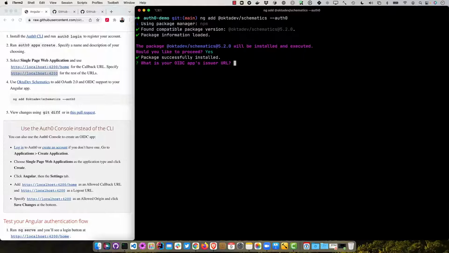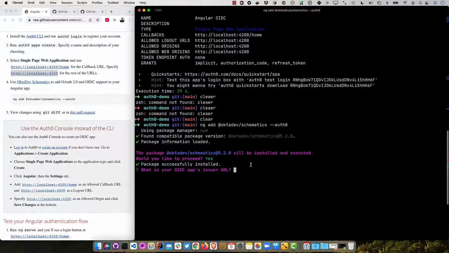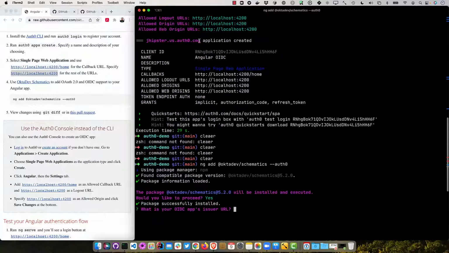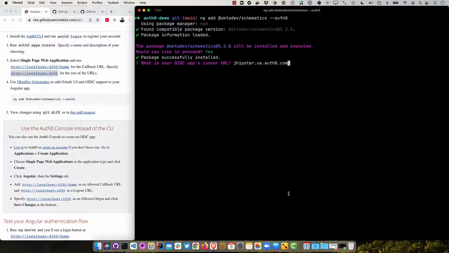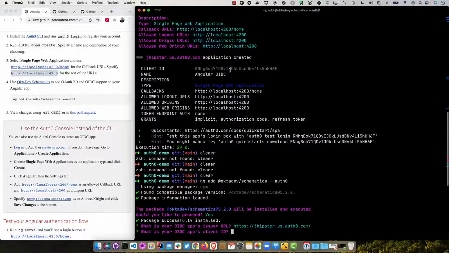Well, that's what we had earlier, but we closed that window. Maybe we can scroll for it. There we go. So this can be two things. If you just put in the domain name like that, that'll work. You can also put in the actual issuer, which is https and a trailing slash. And that will work as well. The OktaDev Schematics is smart enough to actually trim those off and just use your domain name. And then we had our client ID right here.